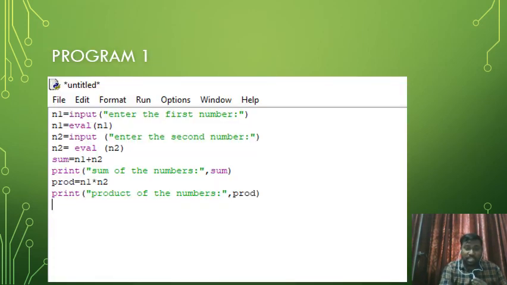The next one, see the program here. n1 equal to input of "Enter the first number". Input is a keyword where I am typing the statement "Enter the first number", because it's in double quotation. Because this is a script mode program, we need to get the output from the interactive mode. I didn't save this program currently. Now n1 equal to input, followed by the statement "Enter the first number". The program asks the user to enter the number, and at that time that number will be evaluated by the interpreter.